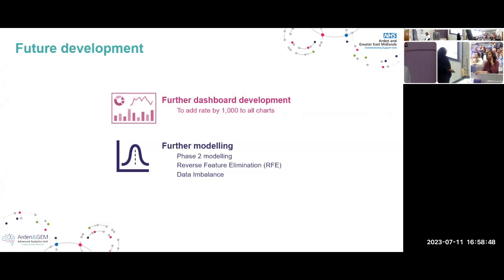And to finish up, on further developments for our dashboard, we will be adding Read codes to all of the charts. But the interesting bit on the machine learning side is we want to have a look at seeing if we can improve our AUC ROC score by adding further feature selection to our data set, to see if we can improve the score even better. And one of the things as well is data imbalance.